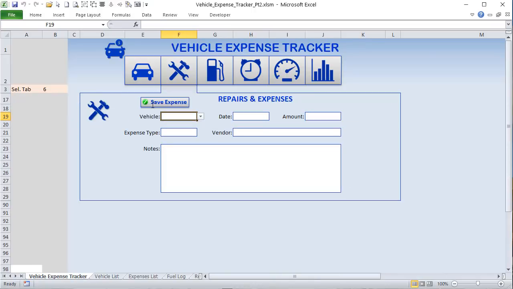And let's continue on. We also want to have the ability to save expenses. If I put in a car number and a date and I want to save that expense. So how do we do that? Well, let's take a look in this. So all we need to do is take this information and create a macro. So we got an expense type here.